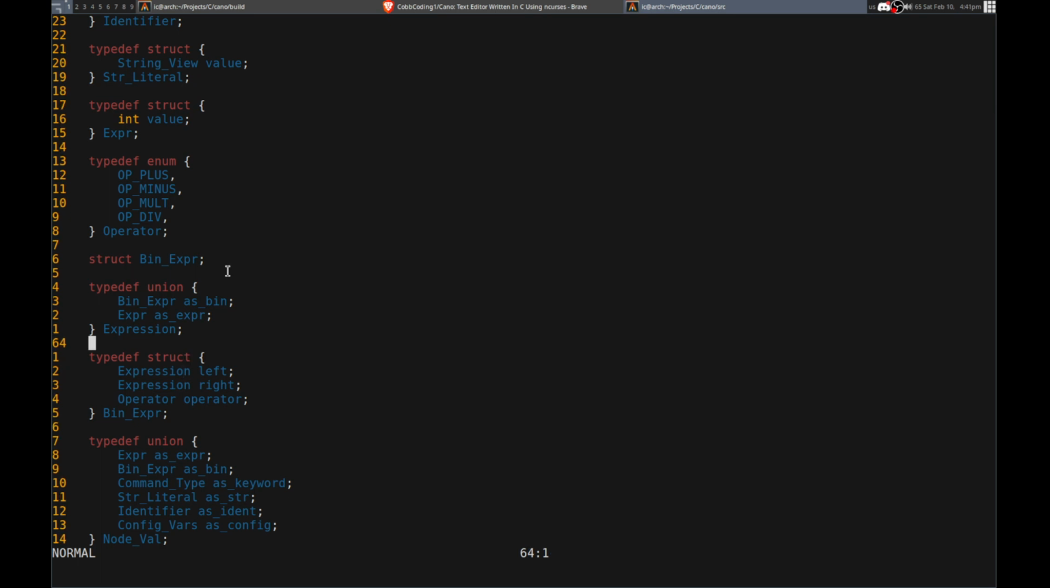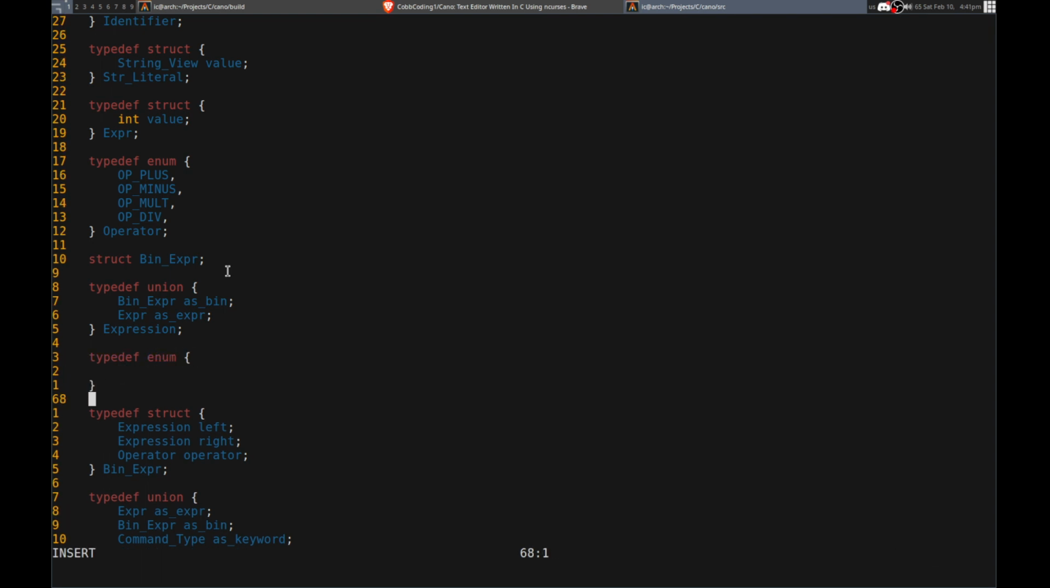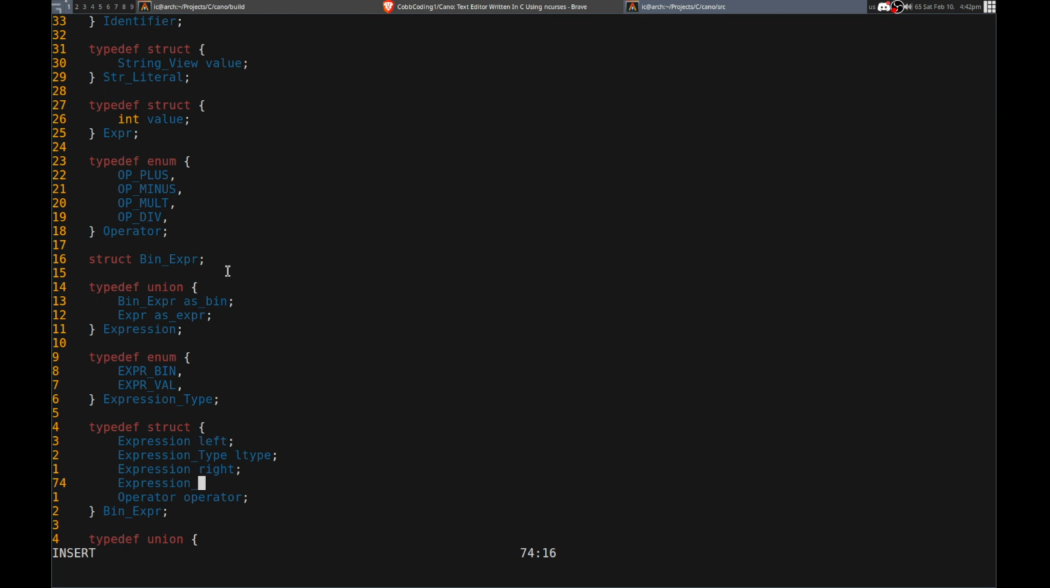Because we don't know what it is, so we need, you know, expression type. Expert val. Okay, something like that. So I feel like this is more complicated than it needs to be, and I will be thinking about it. But yeah. L type. So that name is probably too long. Okay, so we need to basically build it like that.